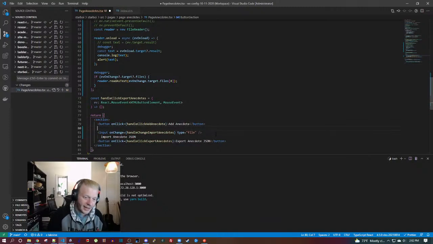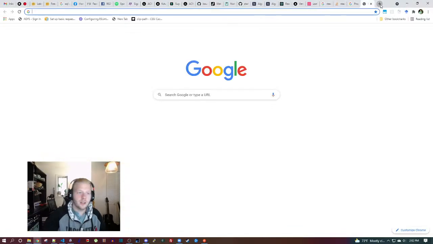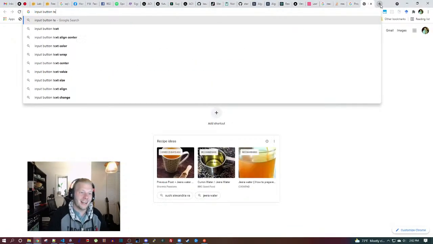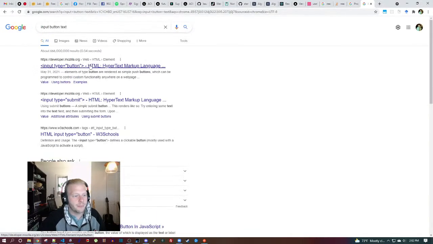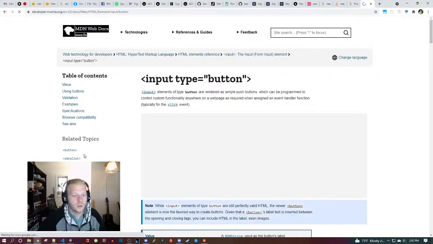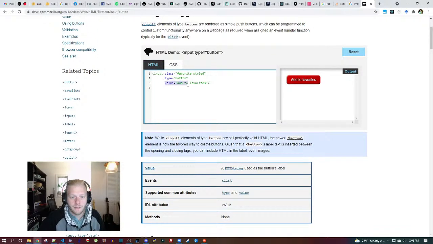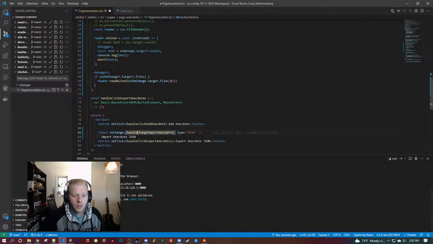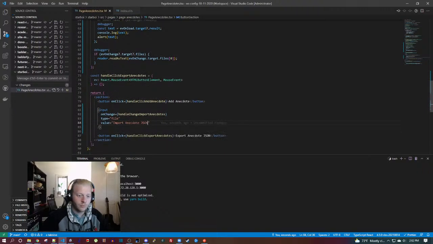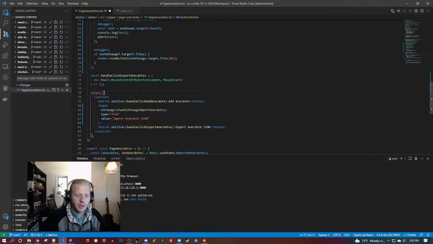So we will use an input text. How do we do that? Input button text. What's the, there's an attribute name. Add to favorites. So it's value. Okay. Get rid of some of these line breaks.